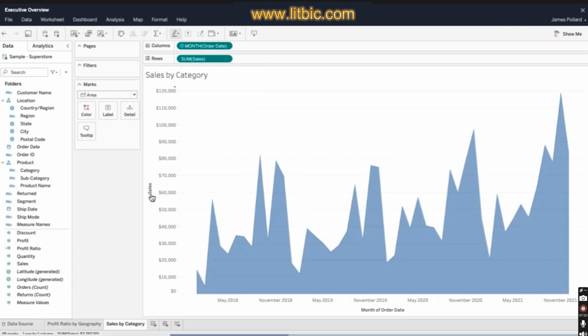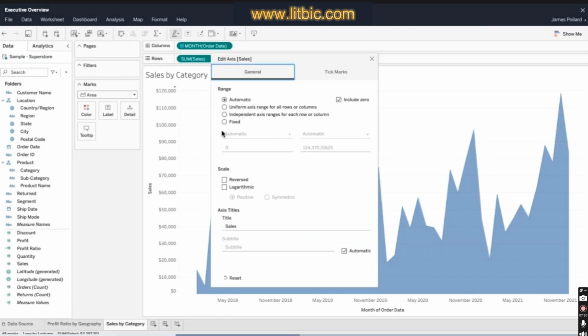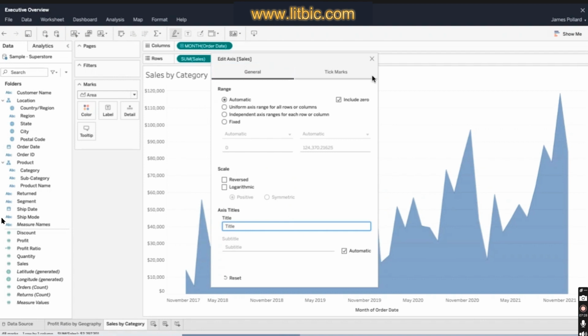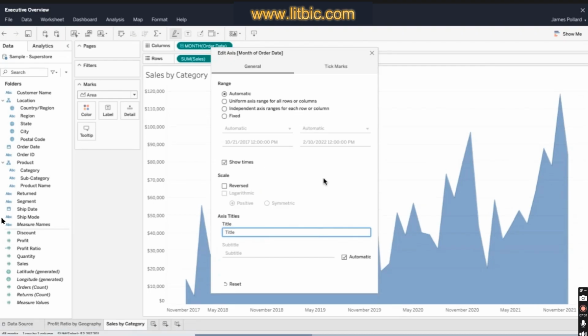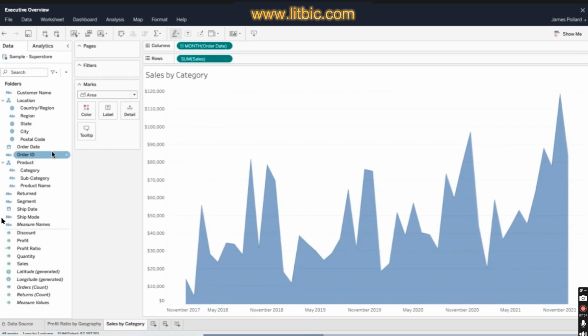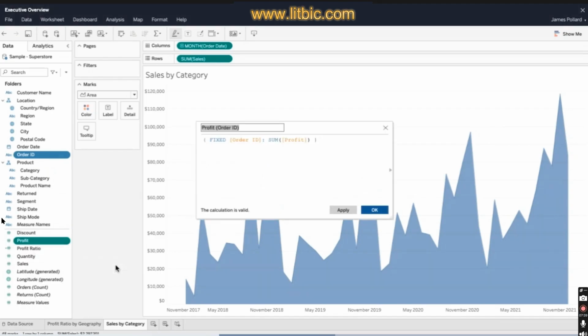Edit the axis of a continuous field to change the axis range, scale, title, or tick marks. Hold down the Control or Command key on your keyboard to select both a dimension and a measure. Then use the context menu to create a level of detail expression. This fixed level of detail expression always computes the sum of profit at the order ID level regardless of the dimensions that are present in the view.